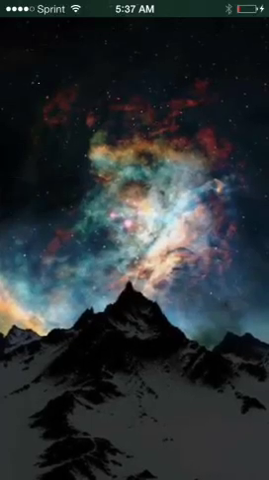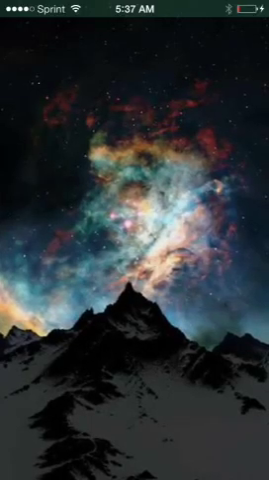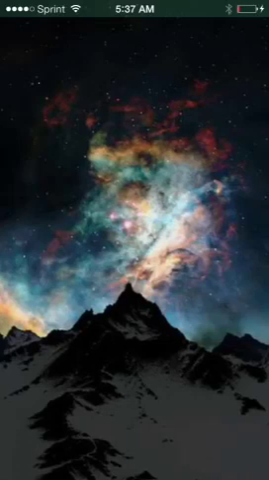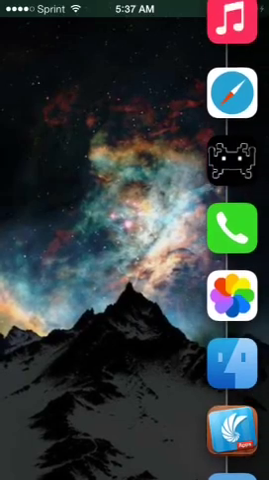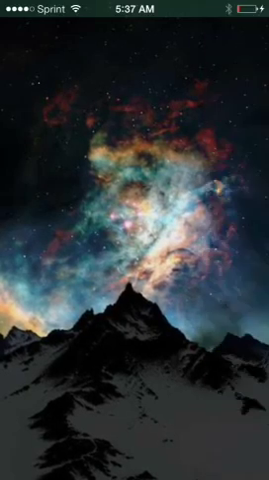Hey guys, Dave here with another quick tutorial on how to get PlayStation 1 games on iOS 7. And I'm going to be showing you guys how to get that with Retroarch right here. The little Space Invaders icon.